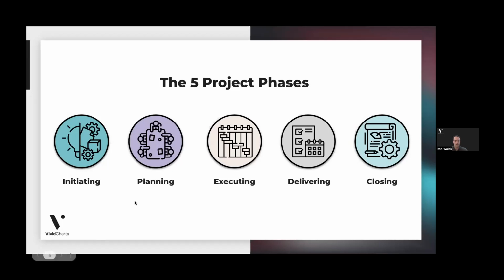So again, from a reporting perspective, we want to be thinking about how the data looks for each of these phases as a project cycles through initiating, planning, executing, delivering, and then closing it out. So keep these project phases top of mind throughout the presentation. We'll reference back to them as well.